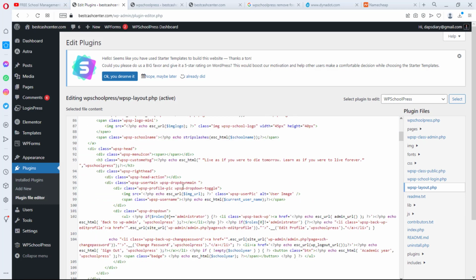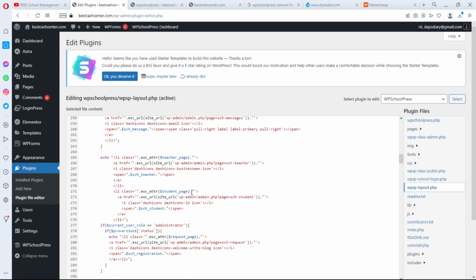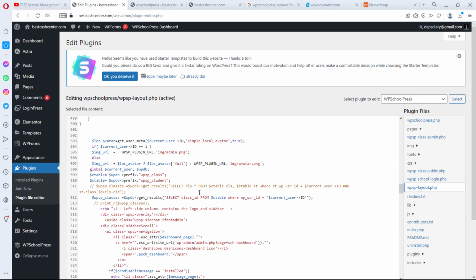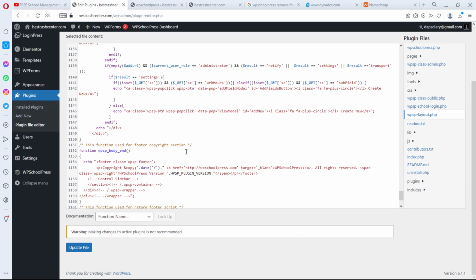If we scroll down, there's a long scroll down. Okay, yeah, line 1155, you will see footer class WPS footer, and you see this is the copyright code here, and all rights reserved. So you'd also see that this is the version. Two things you can do here: modify this or take it off completely.